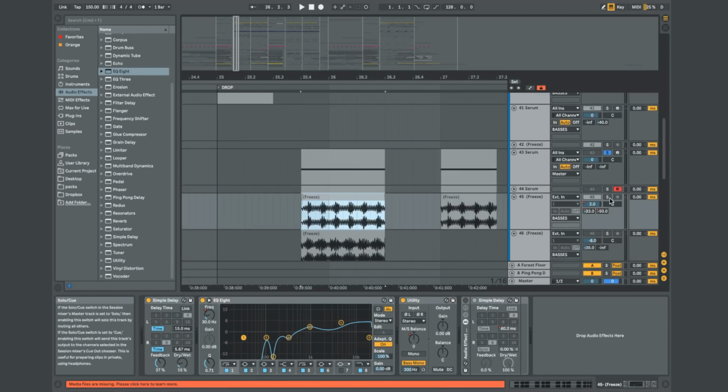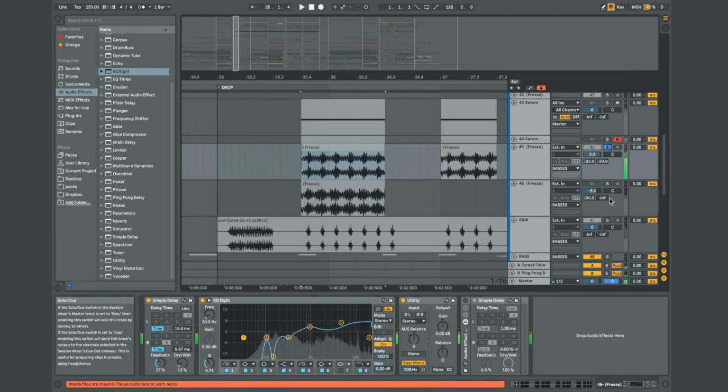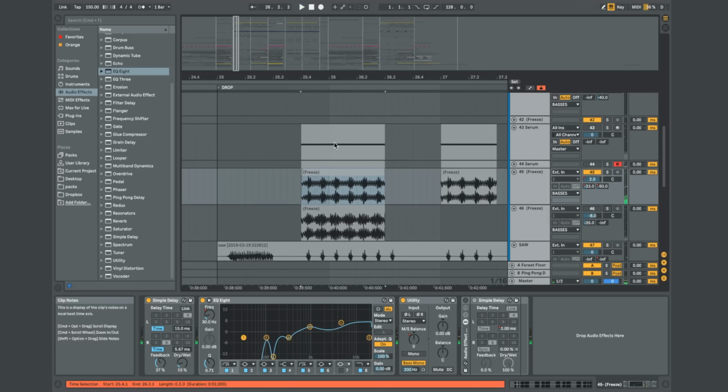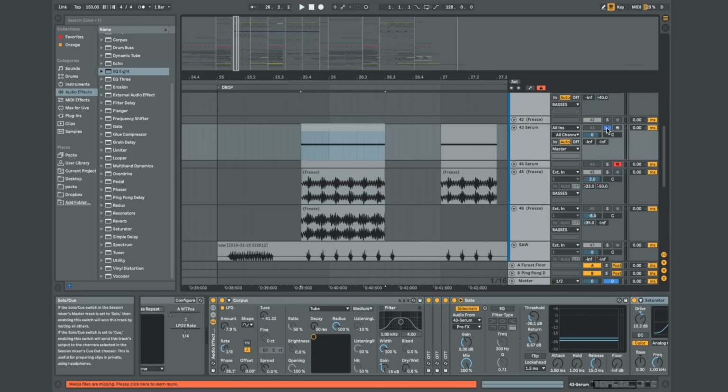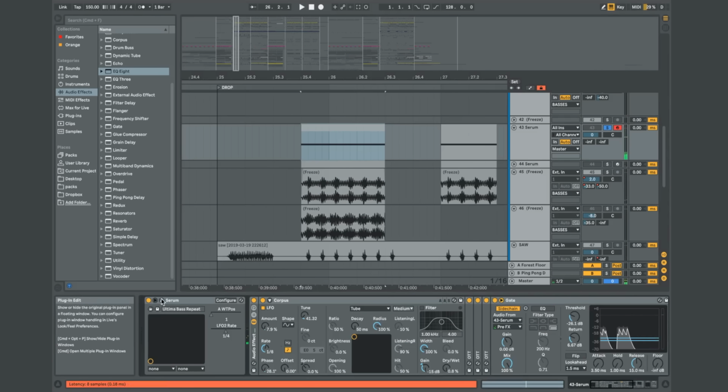Oh, this is a bounce to audio. Yeah, and then what's this one? Oh, it's a different version which I'd never used. Anyway, yeah, so let's go back in here.